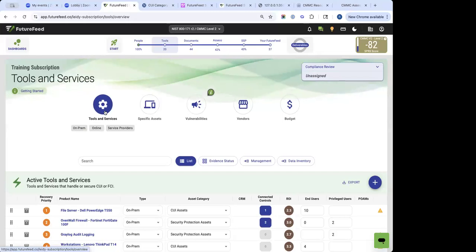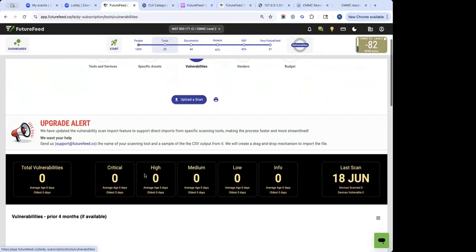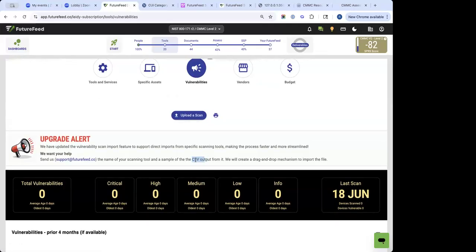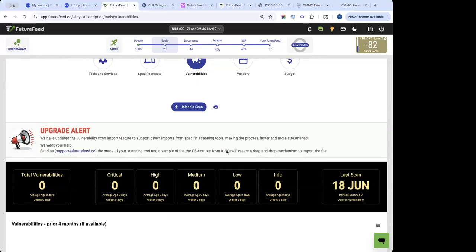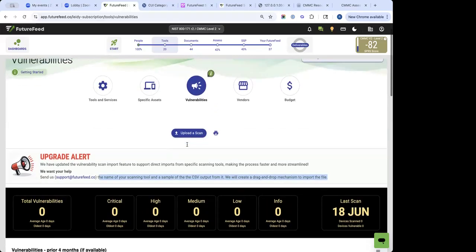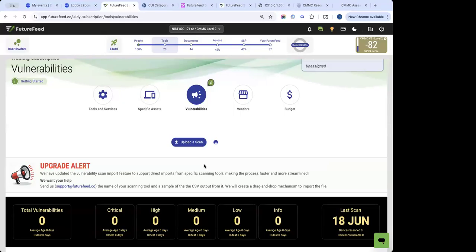Is there a list of, it says it supports specific tools, there's a list of tools, which tools it supports? I'm assuming it's the ones that can produce a CSV output file. That's pretty generic and vague. Okay. Yeah, I have not asked that question, nor have I ever used this specific page because I don't perform any vulnerability management for FutureFeed. But if you try it out and it doesn't work, or you've got further questions, just email the support team and they'll respond. Okay.